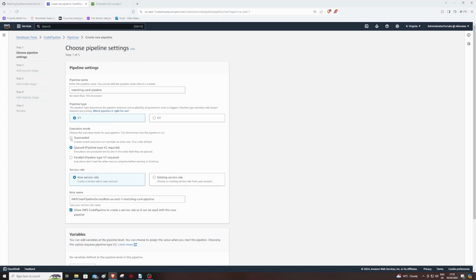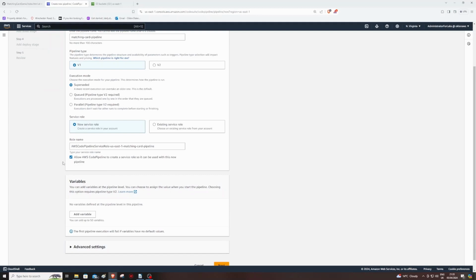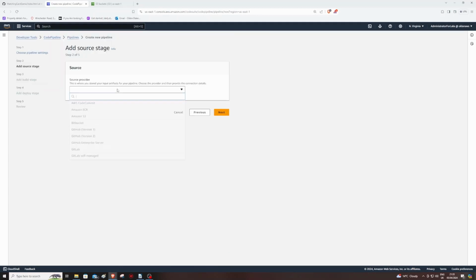Execution mode, superseded, and these two are v2 specific. Service role, new service role, let it create a service role. Next, source provider. The source provider will be GitHub version 2.